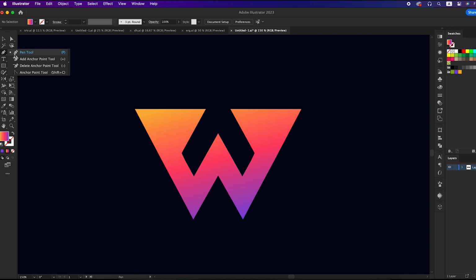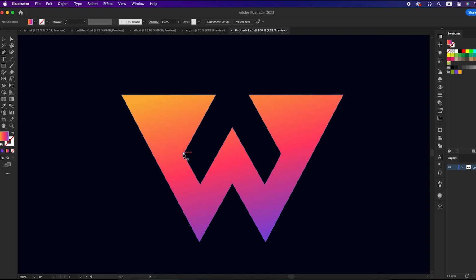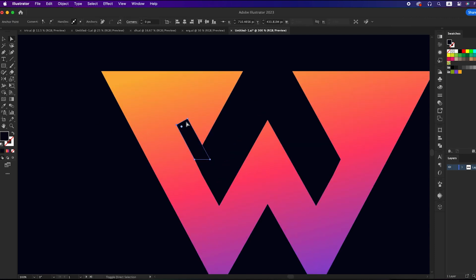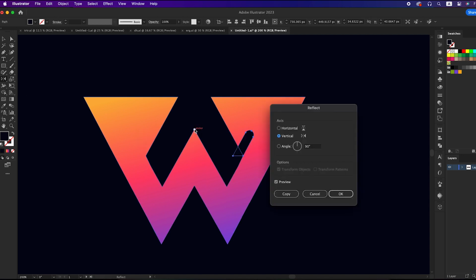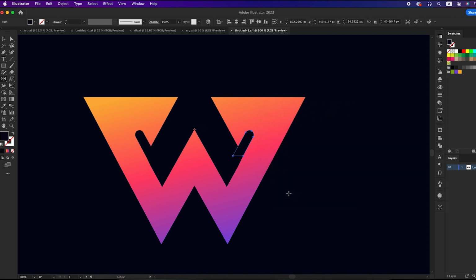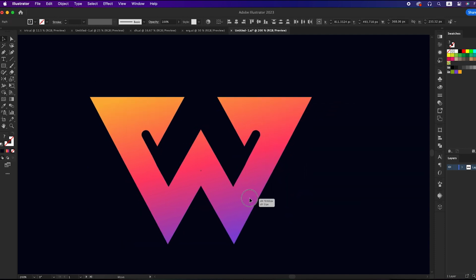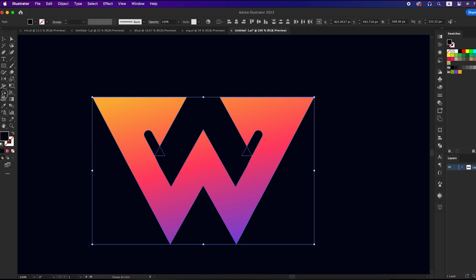Now take pen tool, and create a shape here. Give it the background color. Round the corner by the Direct Selection tool. Select the rounded shape, and reflect it to another side, just click the Alt key from the keyboard. Now select all the shapes, and minus this part by the Shape Builder tool.